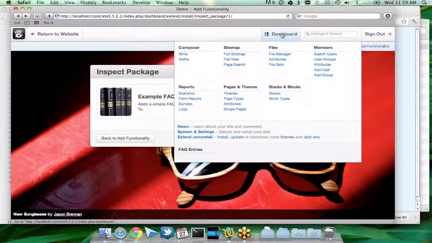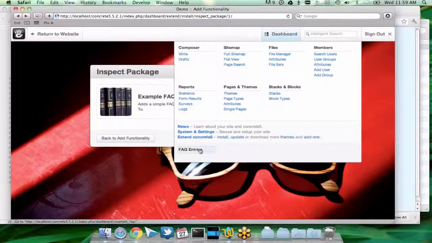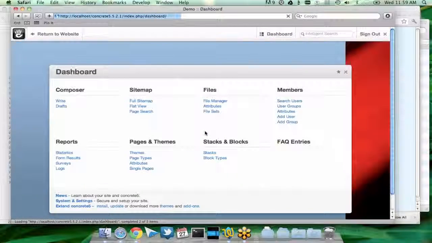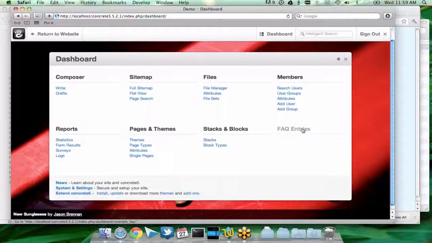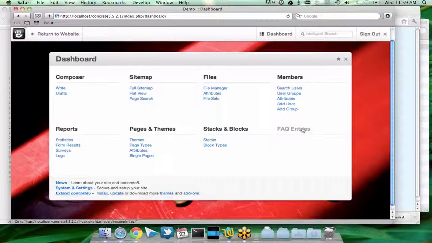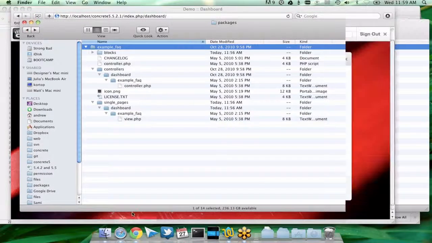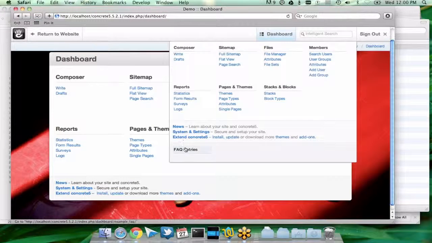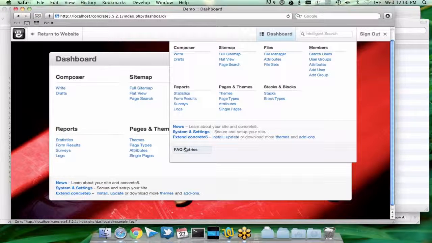So now when I go over to my dashboard, you can see I have FAQ entries listed down here. That's because the dashboard dropdown and the dashboard page here as well takes care of building this list based on the pages found at a particular section of the site. And since we've added a single page underneath the dashboard node, we have added to our dashboard already. And you can do this from within your concrete5 site as well.